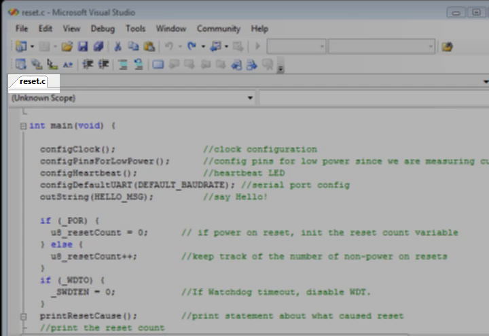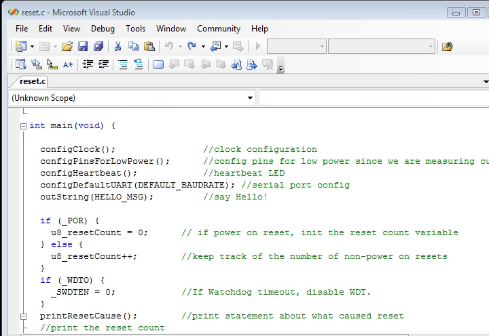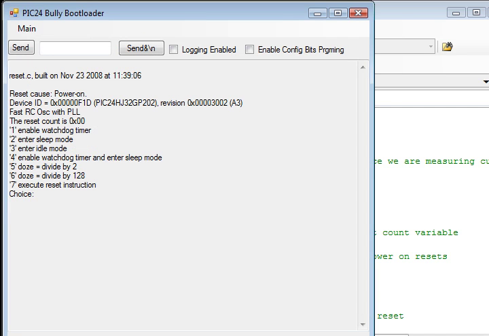Hi, this video discusses the Reset.c application of Chapter 8. This application explores the reset behavior, watchdog timer operation, and some power-saving modes of the PIC24 processor. Once the application begins, several messages are printed before the main menu appears.